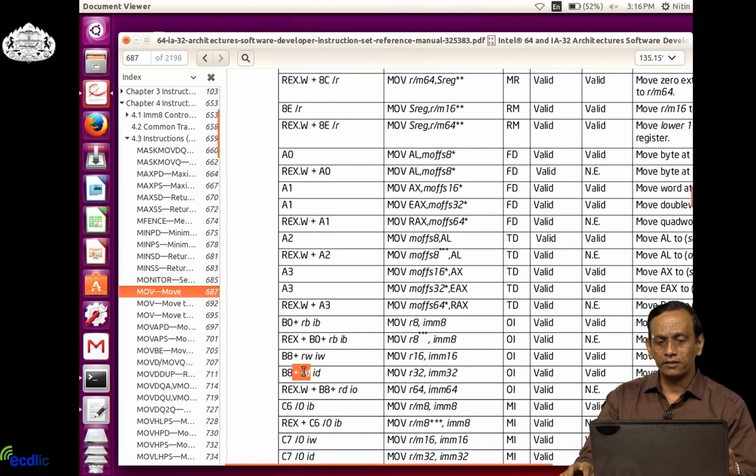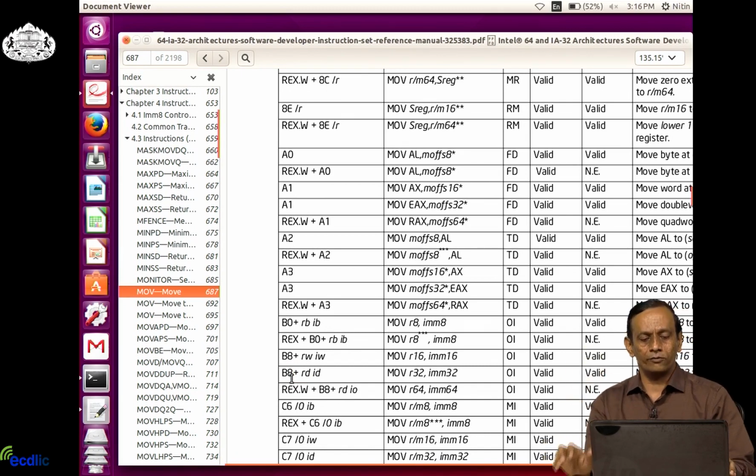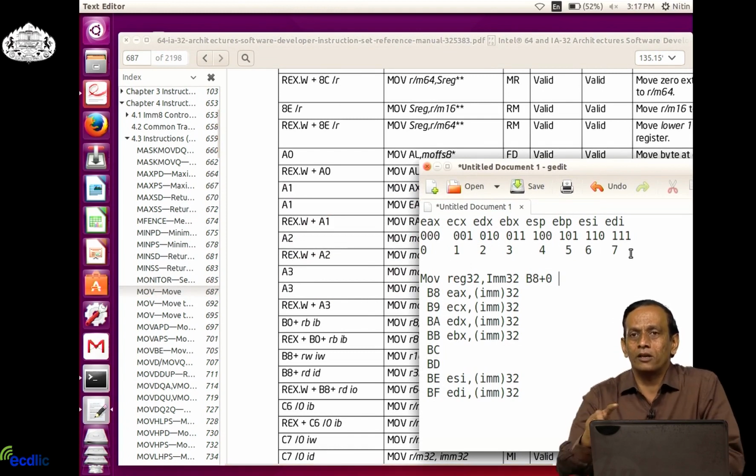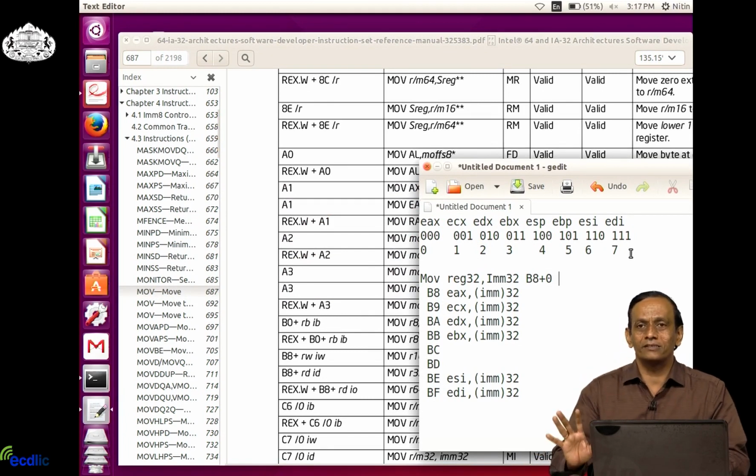So this plus RD, what does that mean? This B8 would be the same across the registers, only you have to add the register number there. What are the register numbers that we saw in the earlier case? 0, 1, 2, 3, 4, 5, 6, 7, in the same order in which we refer to these registers.